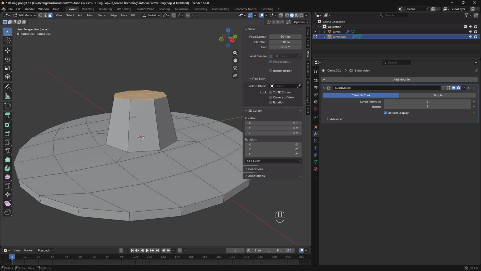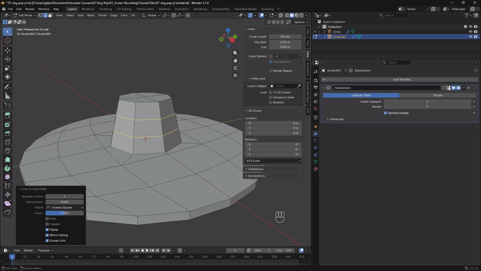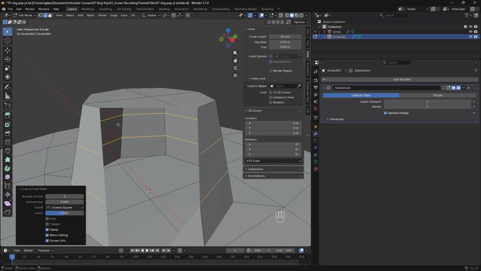So I'll add edge loops around here. So I'll hit Ctrl R, and if I hover here and move my middle mouse up and down, you can see we're adding edge loops. So I just want to add 2. And then I'll turn this back on to see what's happening. Then I'll come over here. We still have that clipping issue.